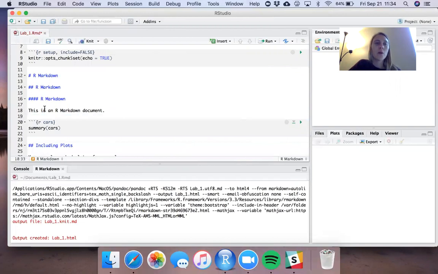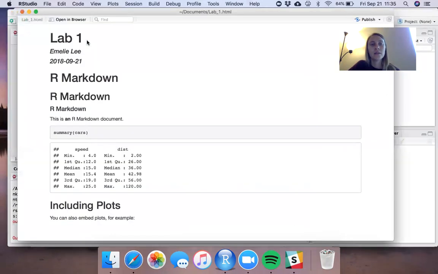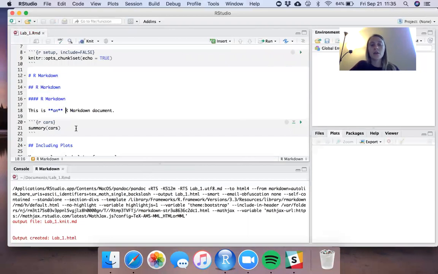Okay? So we might want to be able to do things like bold, italicize words, or even bold and italicize words, right? So let's start by putting 2 stars around a word or a string of words if we want. Okay? And when we knit it, we see that it becomes bold. So that's cool. Okay. What if we want to italicize our Markdown, right? More than one word. You can knit it.